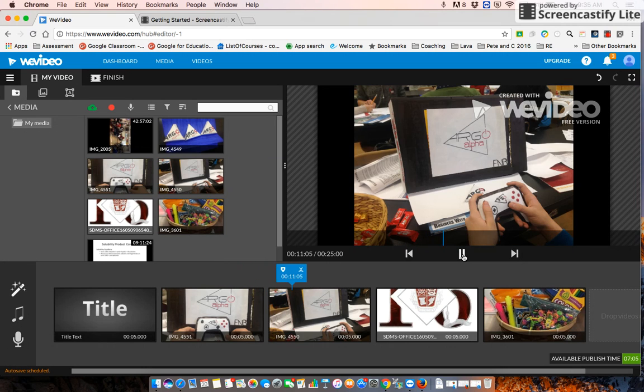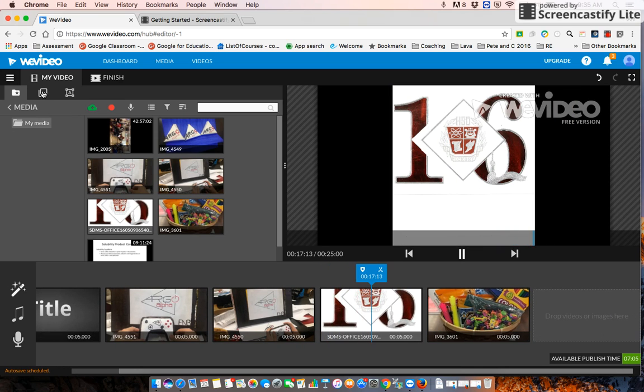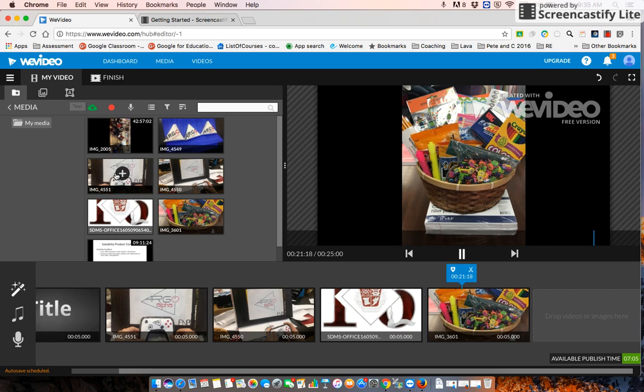So in order to not make this too long, I'm going to stop this here and then I will go to the next steps, which are where you can put graphics in, you can put text in, and then you can also put transitions in.